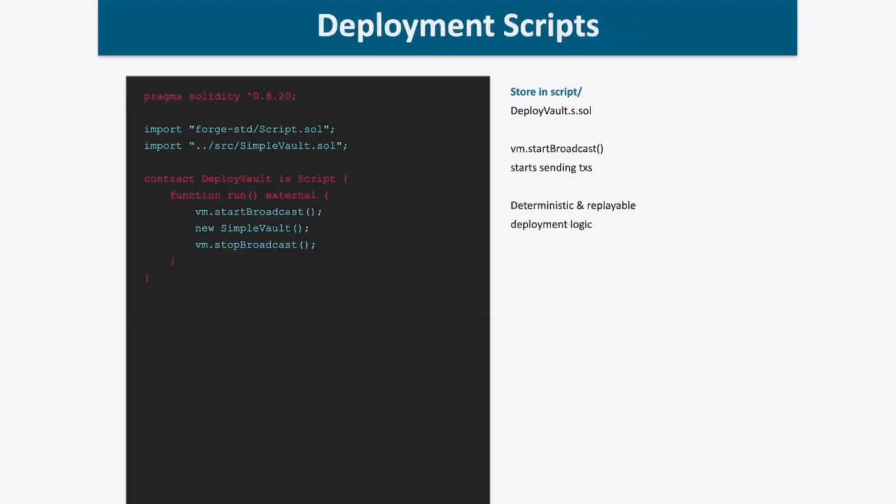Your tests have now passed. Now you deploy. But deployments need to be deterministic and reproducible. This is where deployment scripts come in. Here we can see an example of a simple deployment script. Let me explain the key parts.